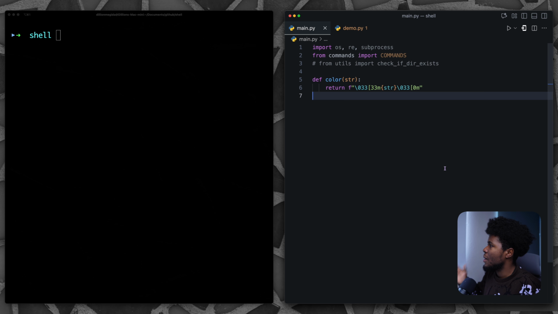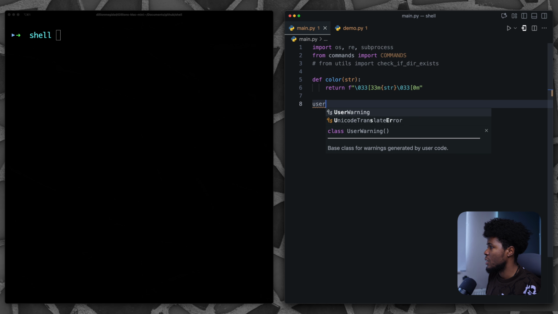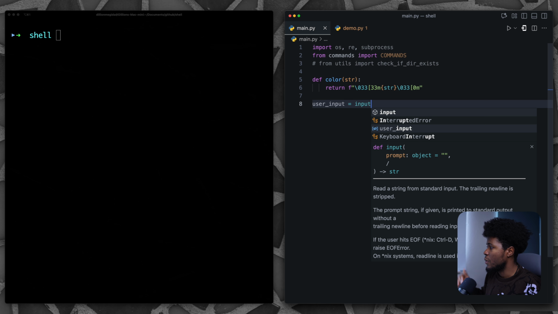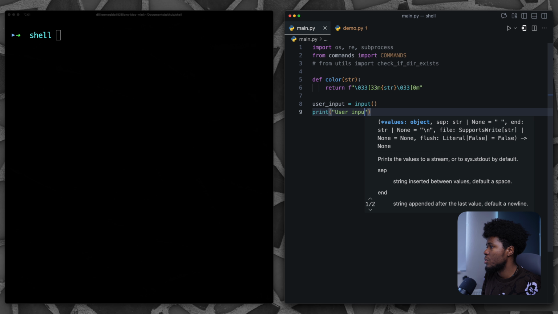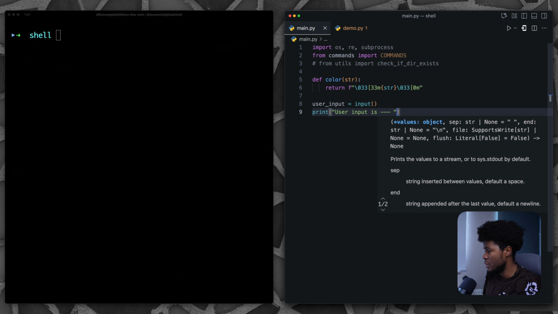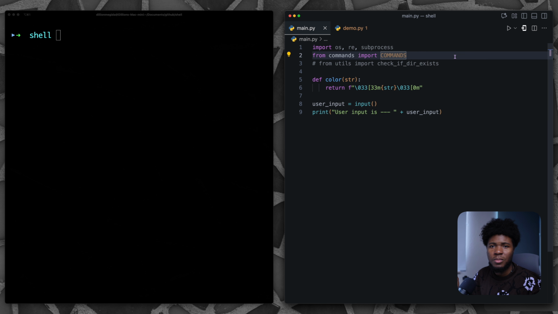So I have my Python script here, which can also be used as a shell. So the first thing we can do is to take an input from a user. Let's say user_input is equal to, we have the input function which reads a string from standard input. And when we have this input, we can just print "user input is" and then the user input. Trust me, this is basically a shell, as simple as that sounds.